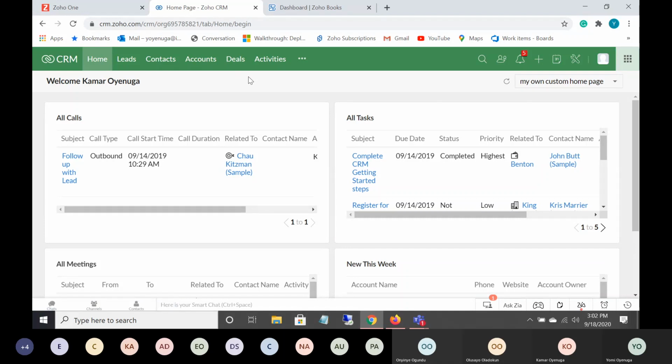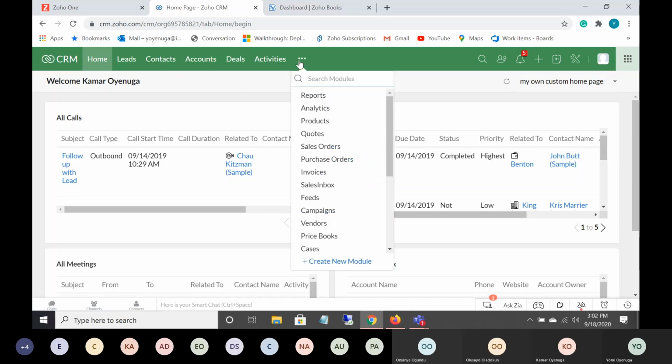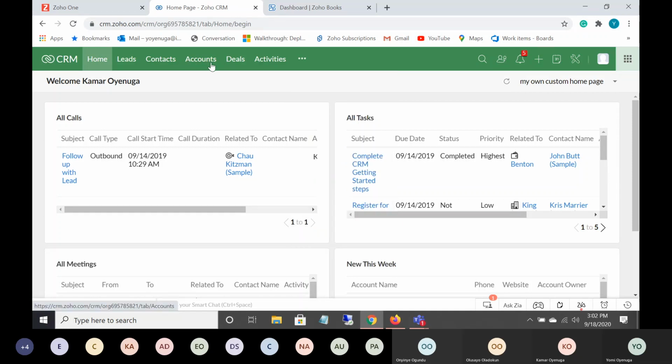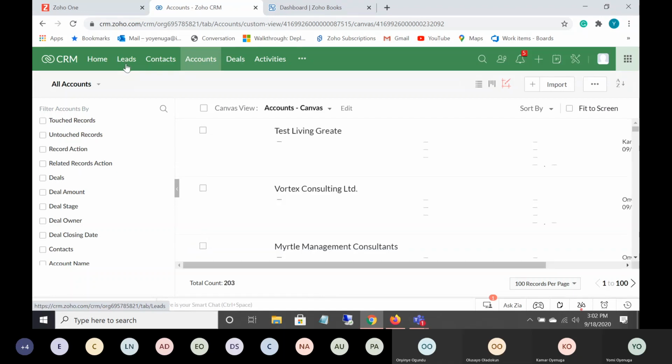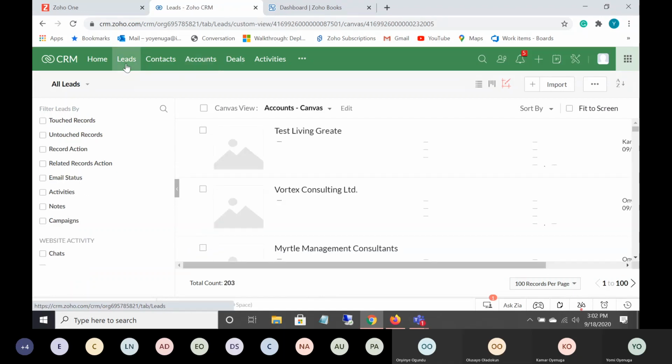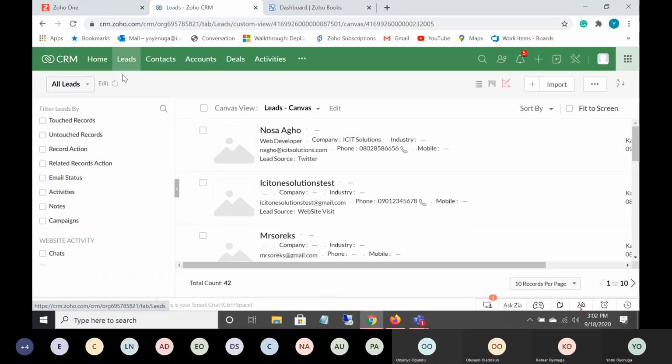So as we all know, CRM is a customer relationship management platform to manage and track relationships with your customers and make sure they're satisfied. Let me start with leads, basically, because that's where it starts from. So in the CRM, you can manage your leads.